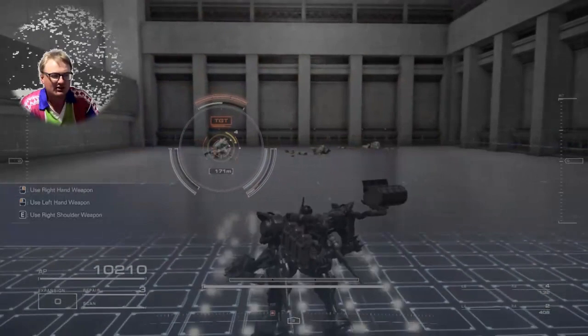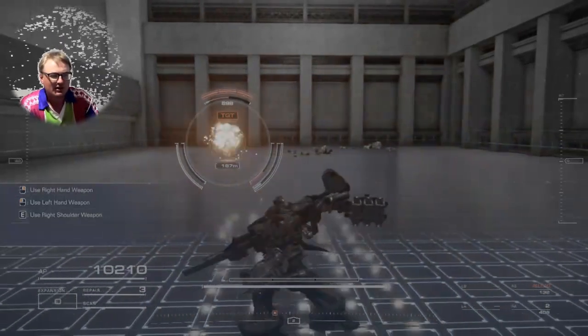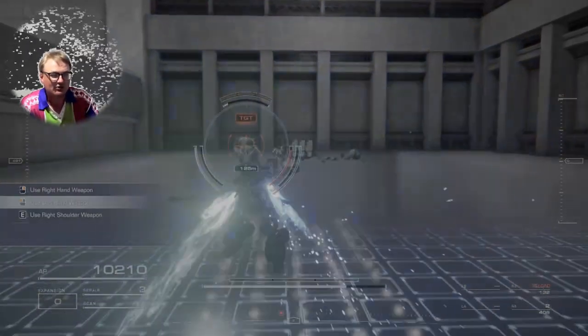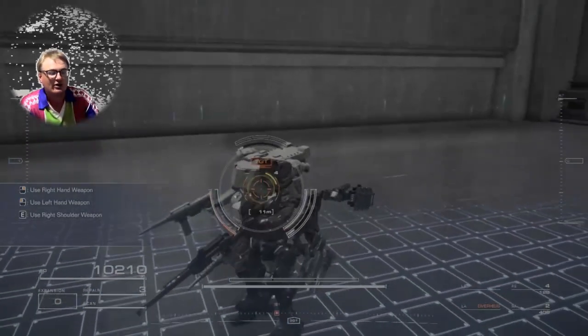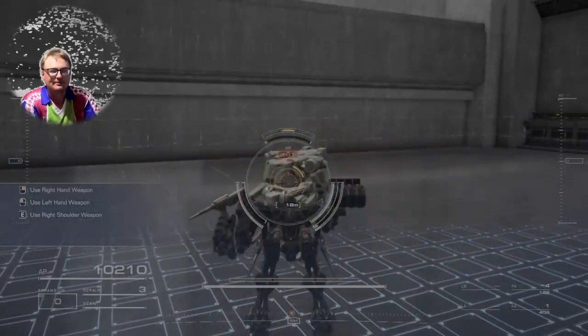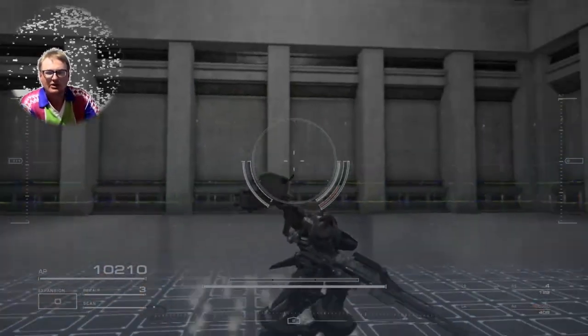So it's staggered right now, and we have more time to deploy more weapons on him. This is practice.